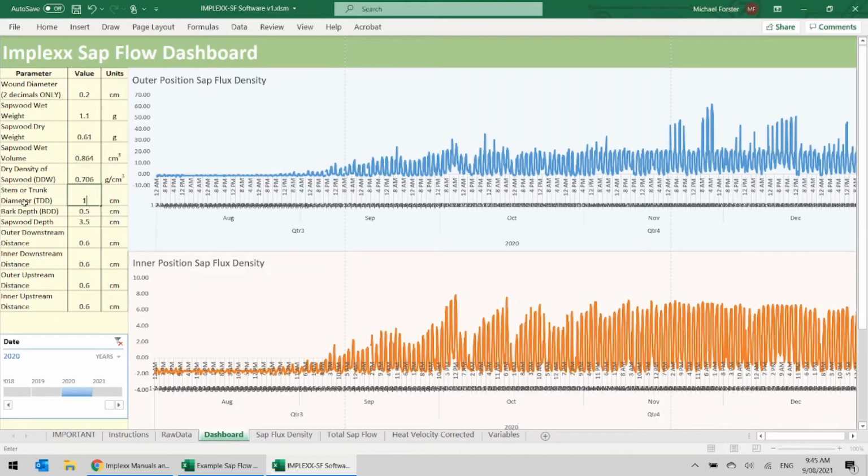The trunk diameter for our tree was 17.7 centimeters. The bark depth was 0.5 and the sapwood depth was 3.5. So we'll leave that as it is. So we've updated our tree parameters there. So that's all good to go.